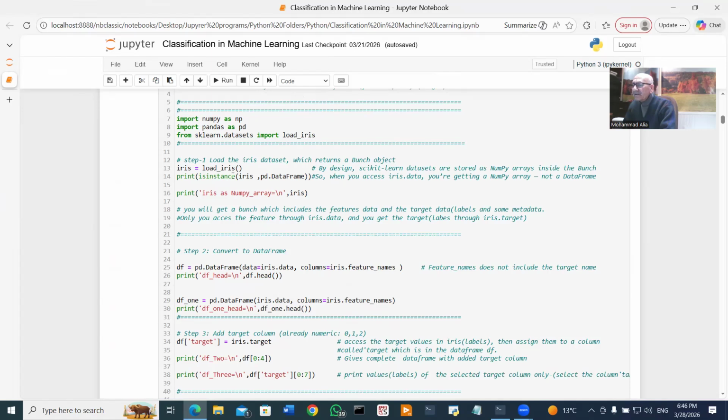Now if I use this function load iris and call it, these two brackets mean you are calling it, and assign it to an object called iris. This iris also is not a data frame, neither is it a Numpy array. It is also a wrapper made by SKLEARN. Usually it is called a bunch, B-U-N-C-H, a bunch object.